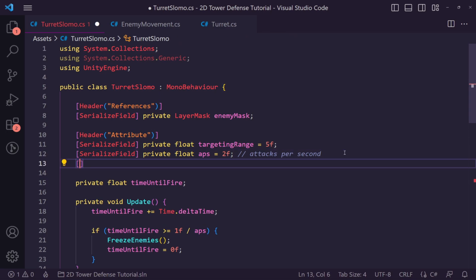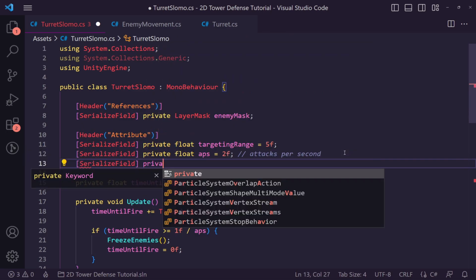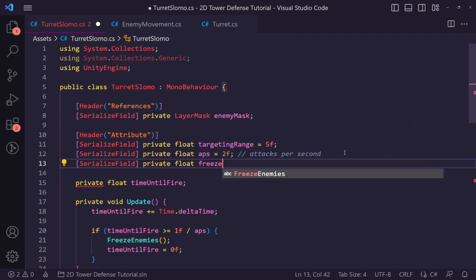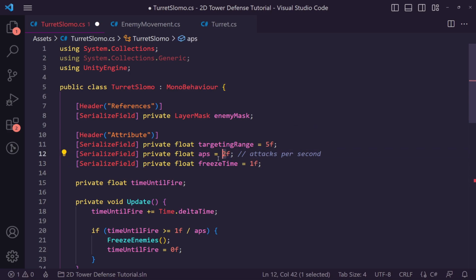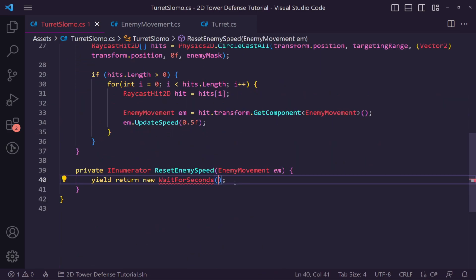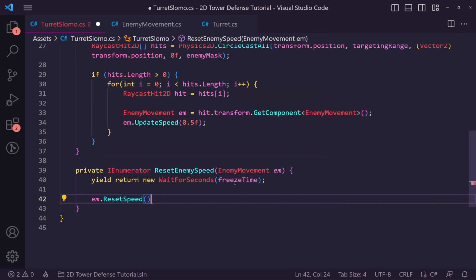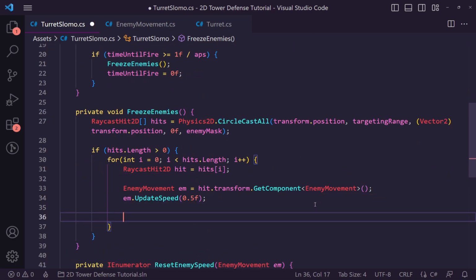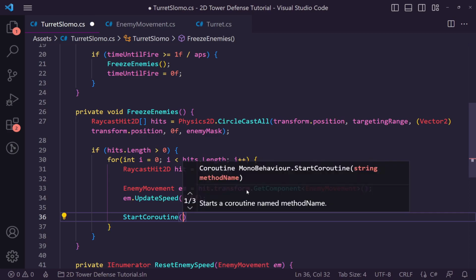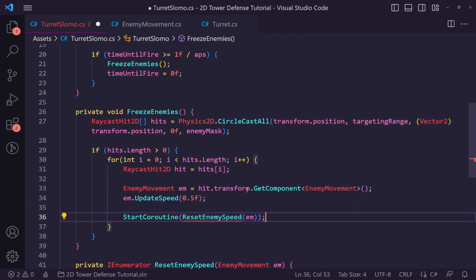Now, we're going to set this up here as a SerializeField private float freezeTime, and we're going to set this to 2f. No, 1f, but we're also going to up this, because now you think about it, they're going to be frozen for 1 second, and this guy's going to be attacking every 2 seconds, meaning they won't be able to escape before he attacks again. So we're going to make this about 4 seconds, giving them enough time to escape the enemy range. So now in here, we're going to say the freezeTime, and we're going to say em.ResetSpeed. Now inside of our freeze enemy scripts, for everyone we hit, we want to start a coroutine where we pass through our ResetEnemySpeed and the em.